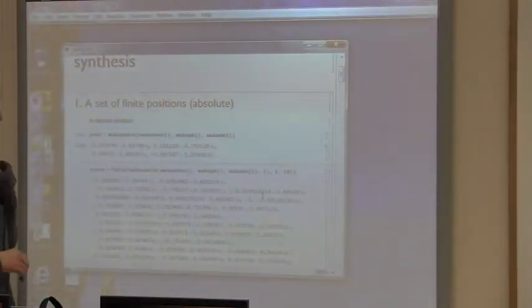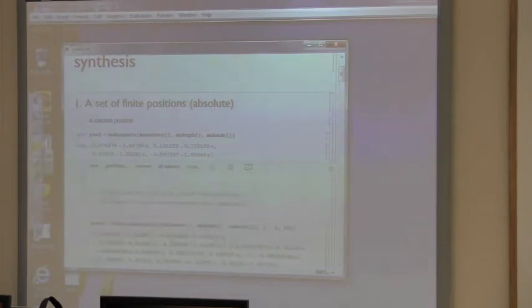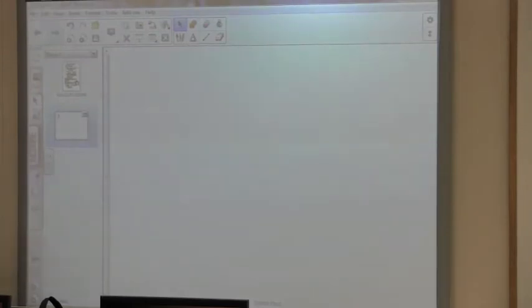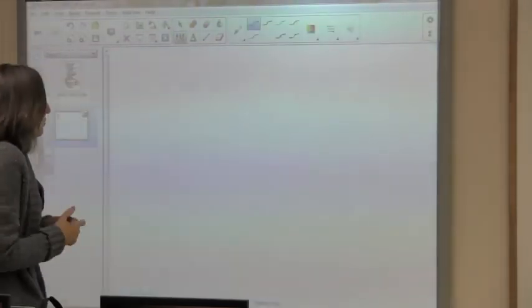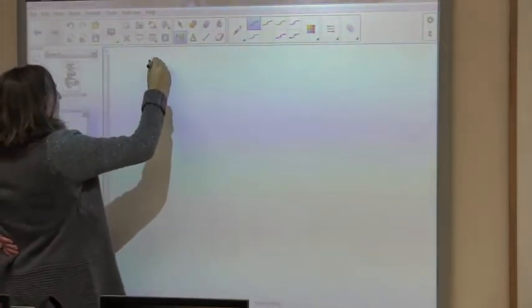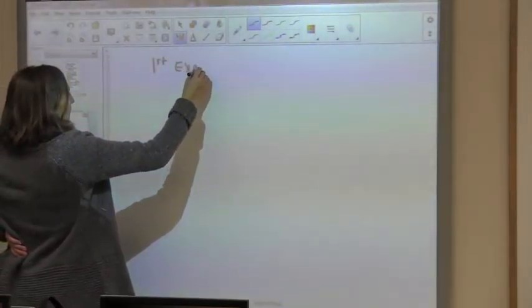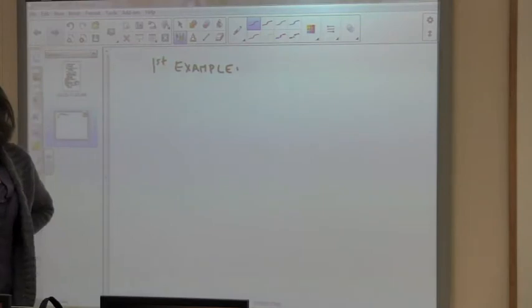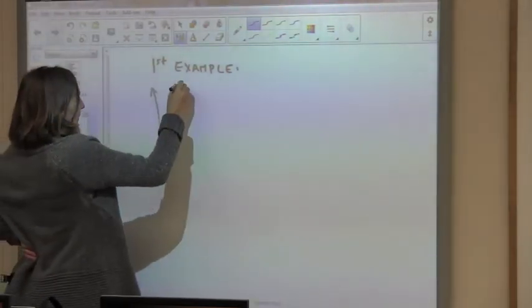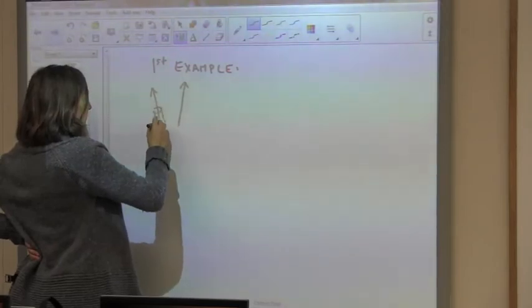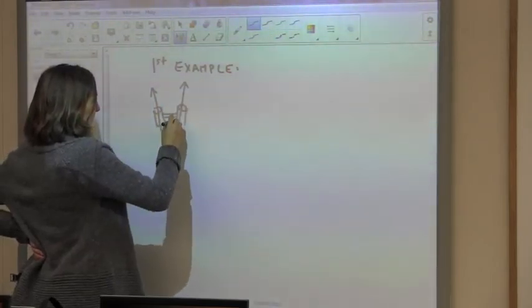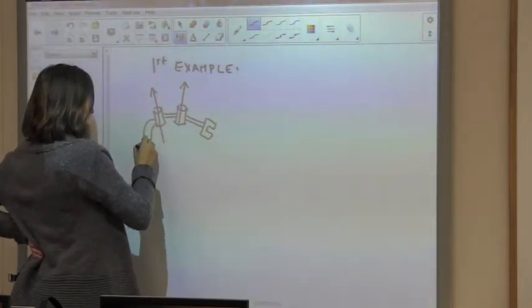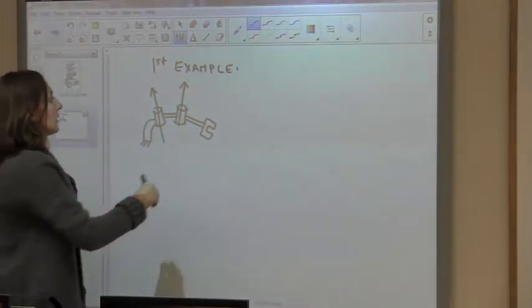Let's do the first example. Let me go back; we'll do the simplest case. If you can find your files, you can download them and work with your computer. Please do so if you want. So, first example. What should we do? An RR, just a double revolute joint robot. An RR robot.